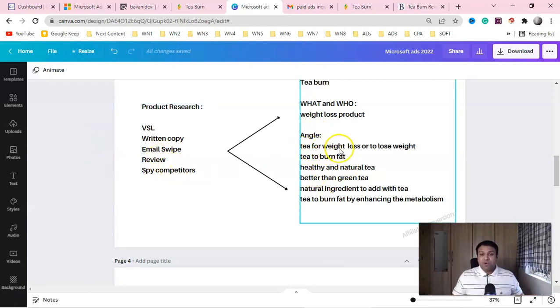That is, guys: tea for weight loss or to lose weight in this case. Tea to burn fat, healthy and natural tea, better than green tea, natural ingredient to add with tea, tea to burn fat by enhancing the metabolism. So these are the keywords, guys, they use more in their landing page, in their VSL, email copy and everything. Okay, so now it becomes very easy for us to create a landing page or to find a keyword that we can target.